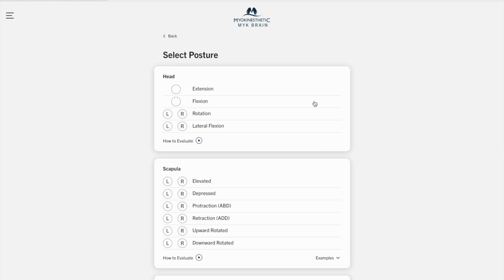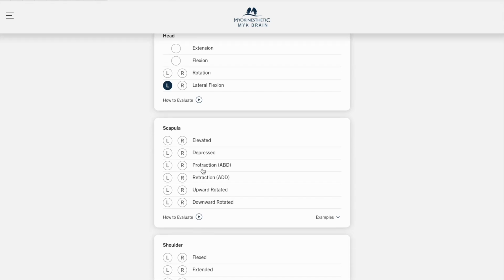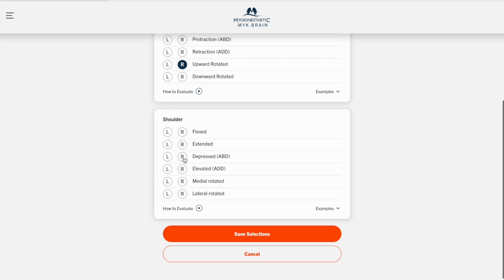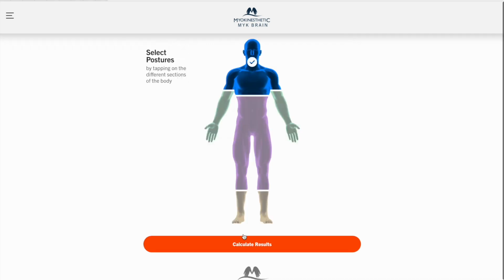But let's go in. Let's say that we're looking at a person and we go, okay, let's see, they have a laterally flexed head. And we get into the scapula area, and they have an upward rotated scapula. And then we go into the shoulder area, and they have a depressed shoulder and a medially rotated shoulder. And that's all we found in that area.